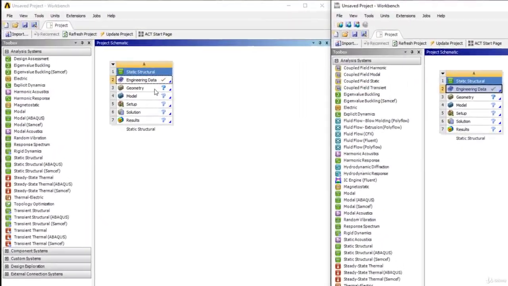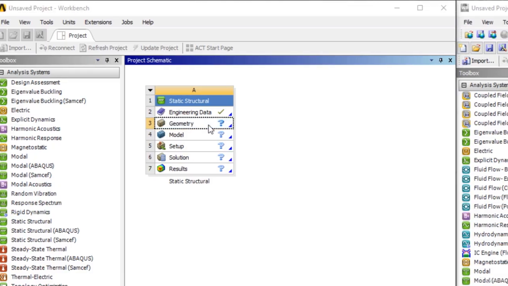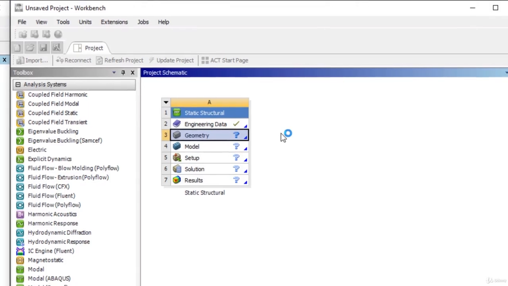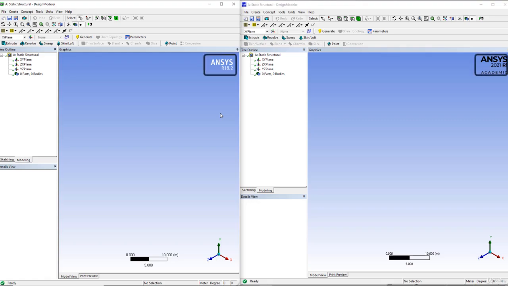I will double click on the geometry cell to open the design modeler in the older version of Ansys software, and here also I will double click on the geometry cell of the newer version of the software, and just wait for a moment so that both the modules open. If you observe the screen, there are no differences in the interface elements in the design modeler module of the Ansys Workbench software as well.